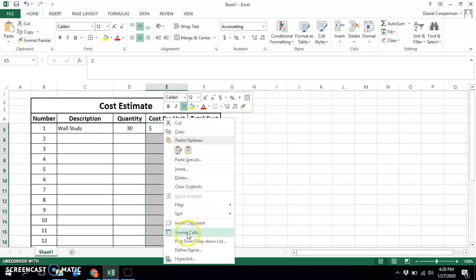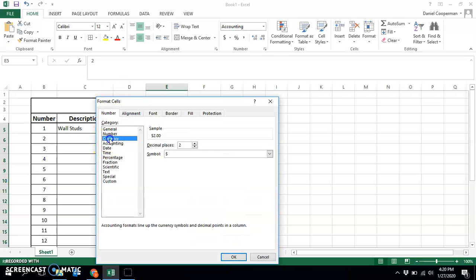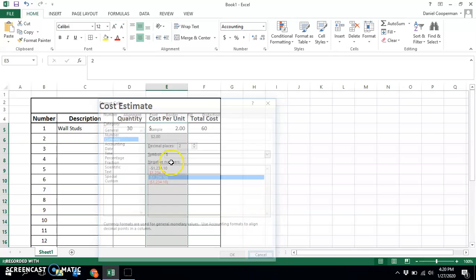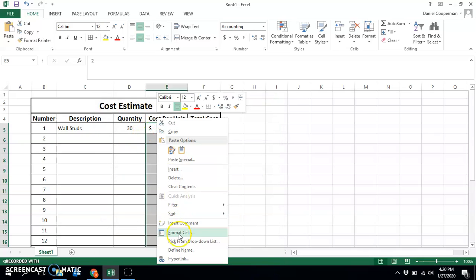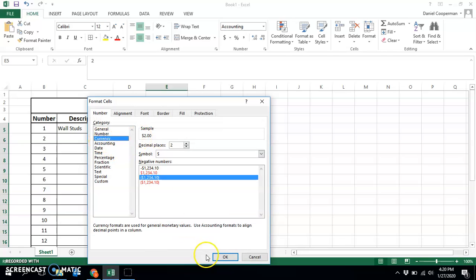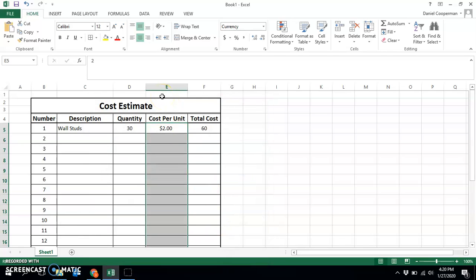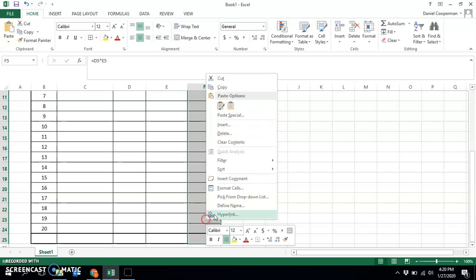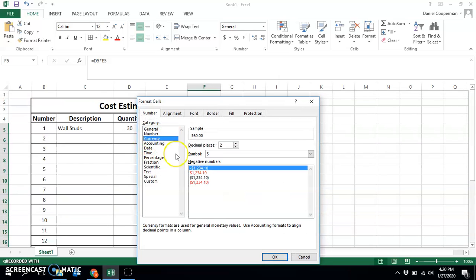Another one that I often use is, let me backtrack for a second. I had previously chosen accounting. I typically like currency. Accounting keeps a $ all the way to the left. Currency keeps it right next to it. So apologize for that. And I'm not editing this video, so oh well. Same for total cost. I like to have this be formatted as well with currency.